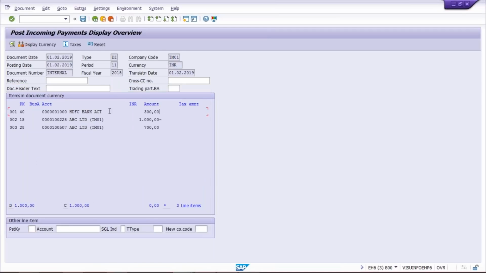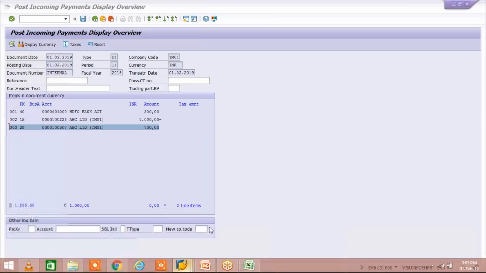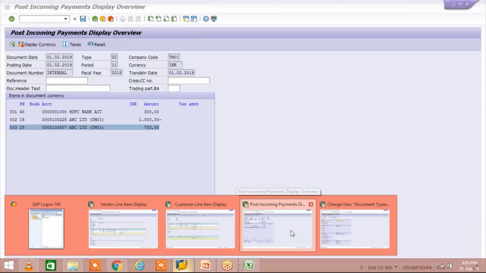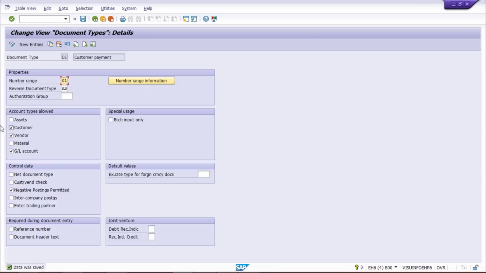Here, this 300 is getting debited in your bank account, this 700 is getting debited in ABC in the form of vendor, and 1000 is getting credited to ABC in the form of customer. If you are from an accounting background, you will be able to understand this transaction easily. Even if you are from a non-accounting background, don't worry about this. What testing are we doing, guys? We are checking how the document type controls the account type also.